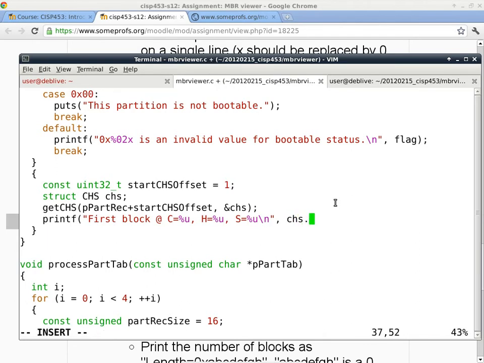Then we have chs.c, chs.h, chs.s, like so. You don't need to do the arrow in this one? No, because in this case, it is not a pointer. It is just a local variable, which is a structure. Okay. Any questions? No questions?